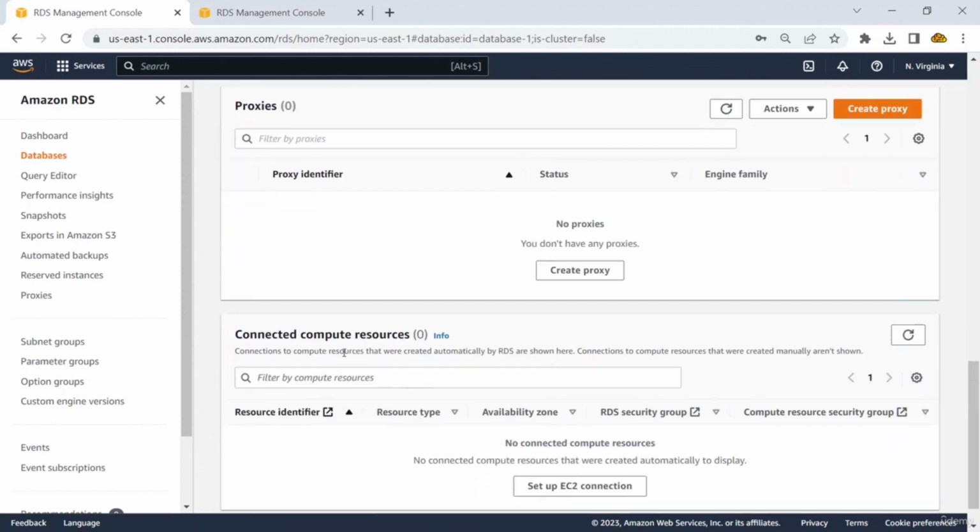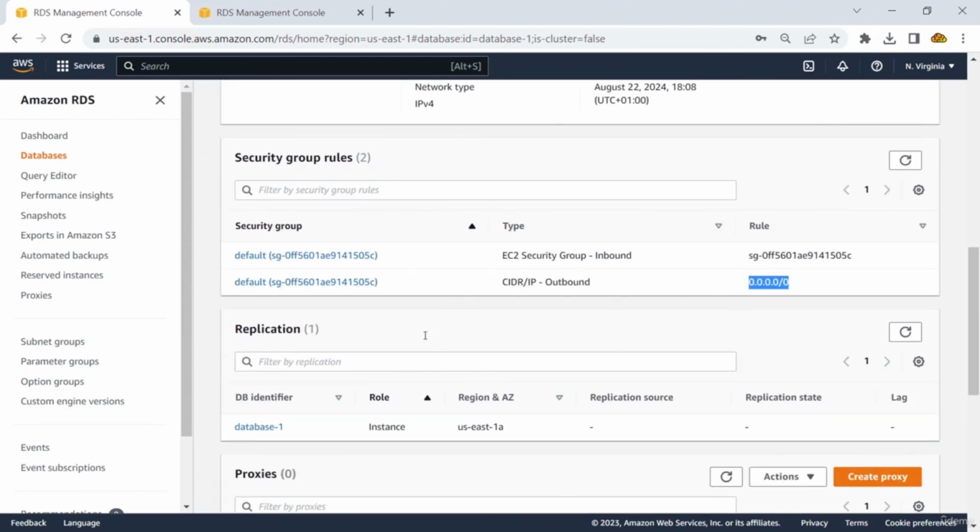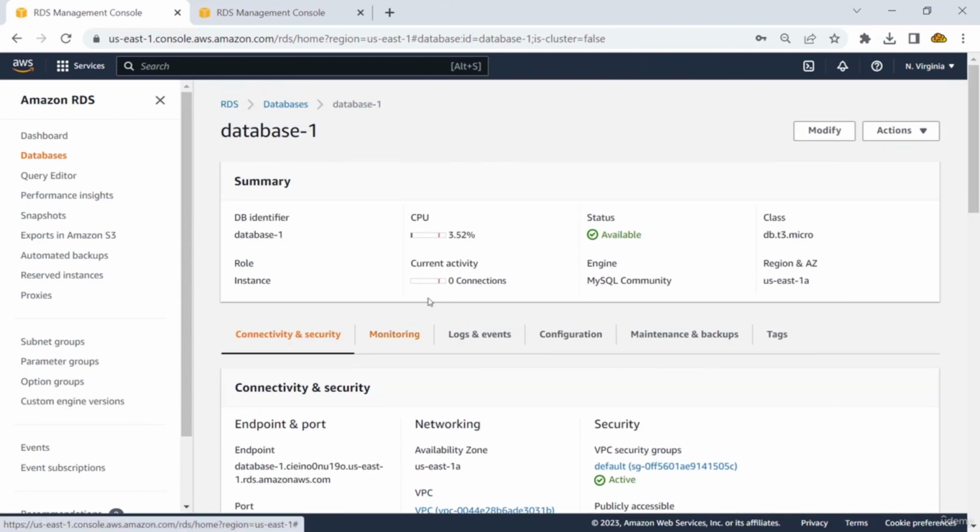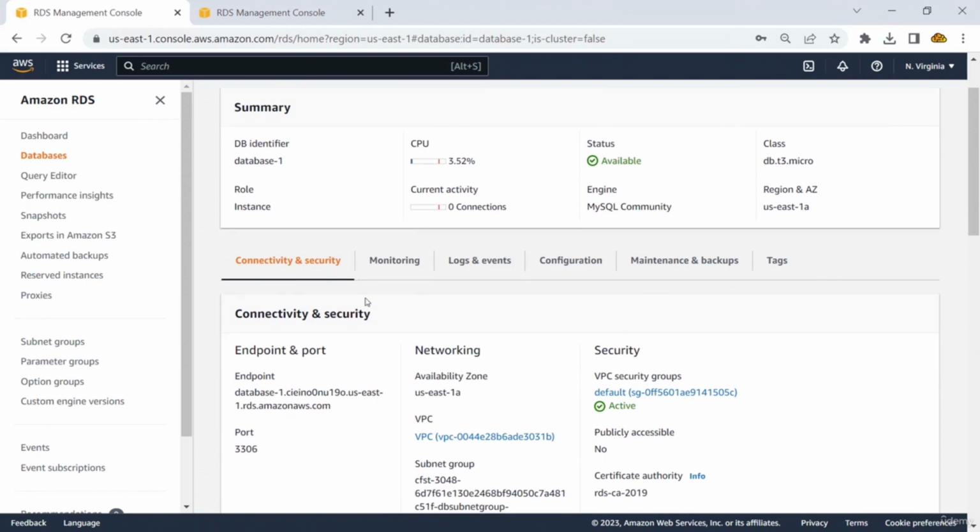There is no connection on this database as of now. No one is connected to this database. This is just freshly created for me. Here is some performance information about my database like CPU utilization, class of this instance, region, engine version, engine detail, and all. These tabs are self-explanatory and don't require a lot of setting and understanding.